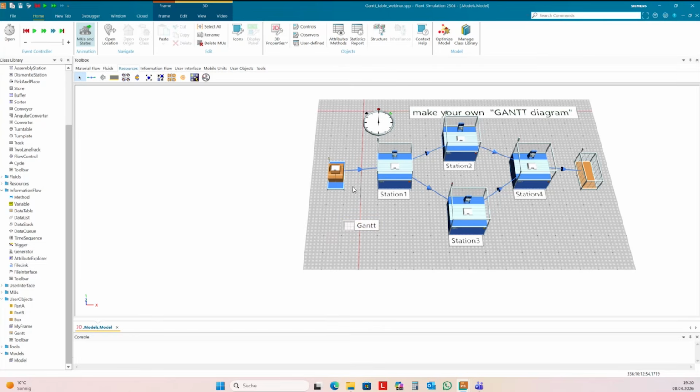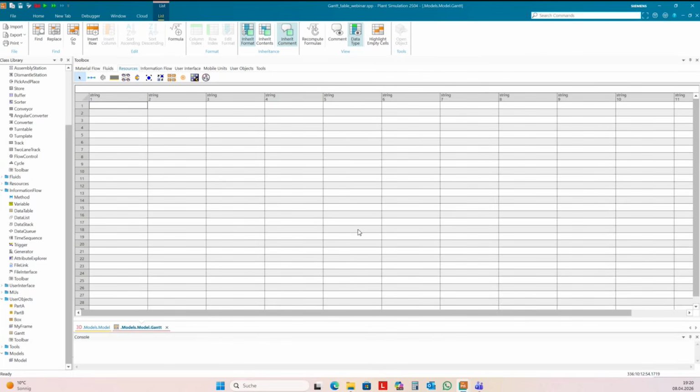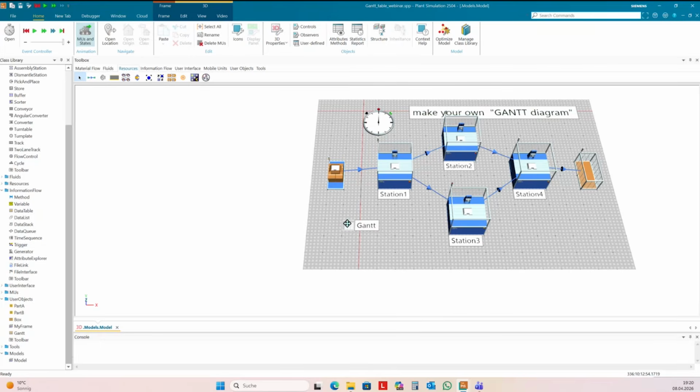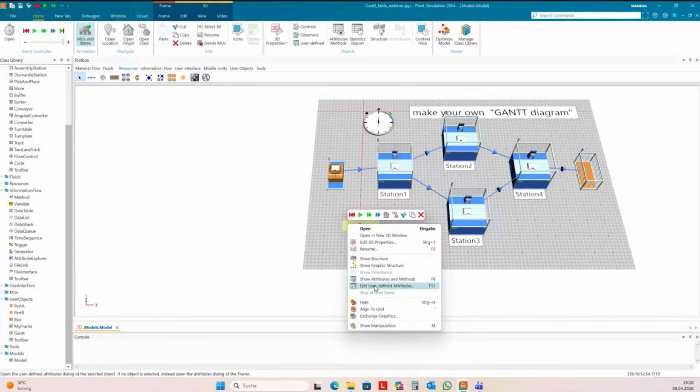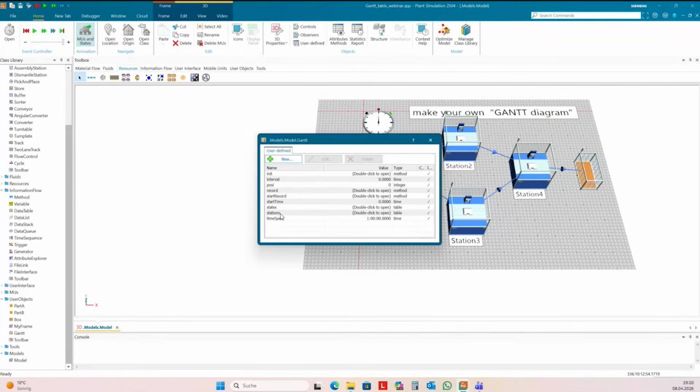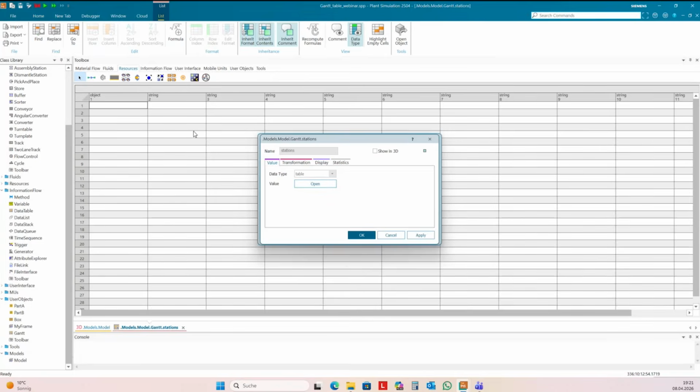Here in the frame, depending on which frame you have, you need to define the stations you want to record. And for me, it's station 1 to station 4. And so I open this. I can make this also with the context menu, right mouse click, edit user-defined attributes, stations. I need to cut the inheritance here. And then I define station 1 to station 4.